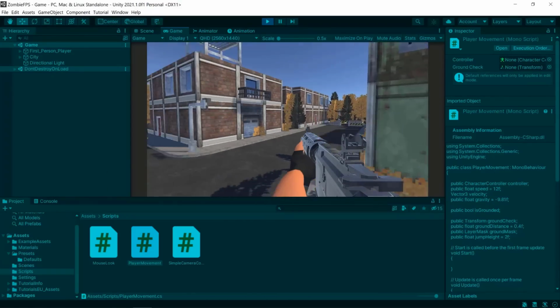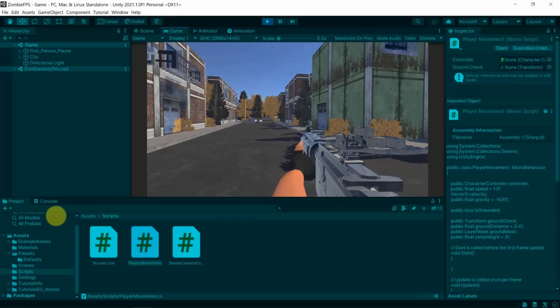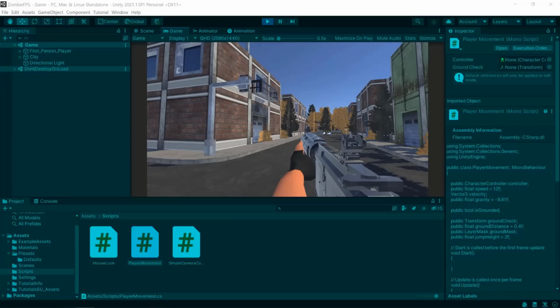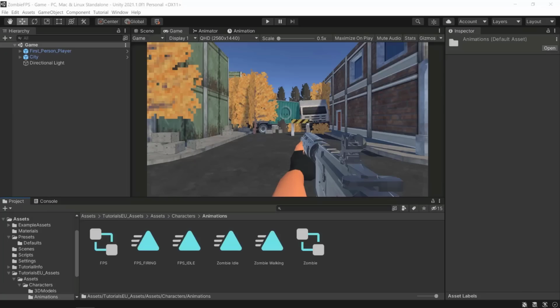Okay, so now we have added our jump feature, and in the next video we're going to look at the animations and setting up the animator. So see you there.